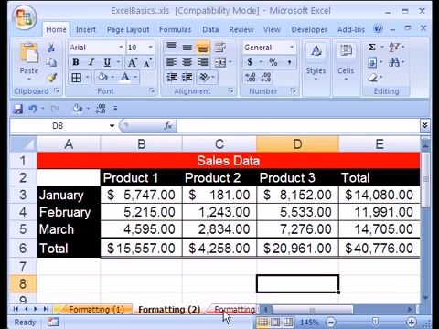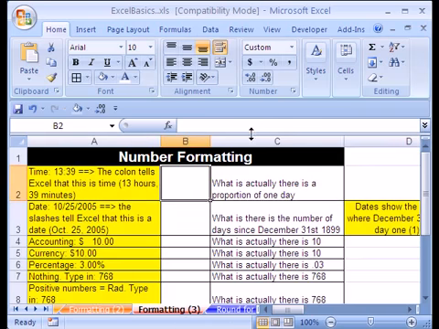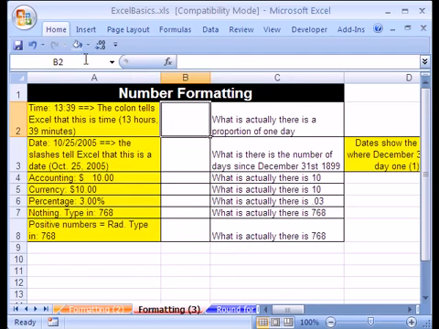Let's go to our next sheet tab, Formatting 3. We have to talk about the very important number formatting. I'm going to Control F1. Control F1 turns the ribbon off.